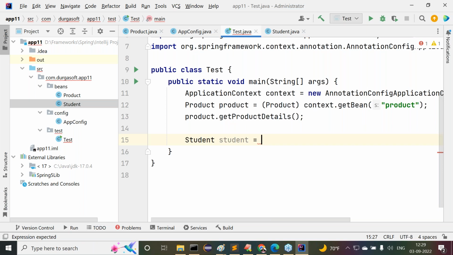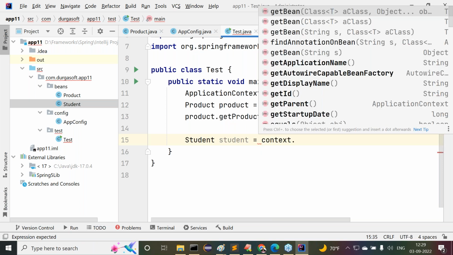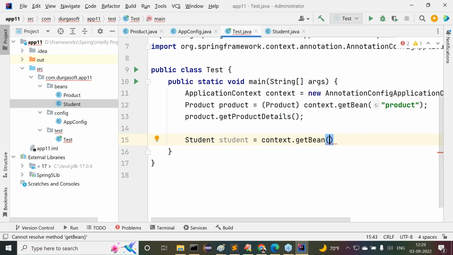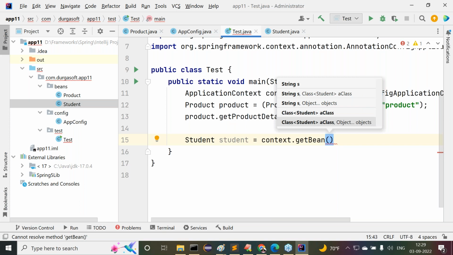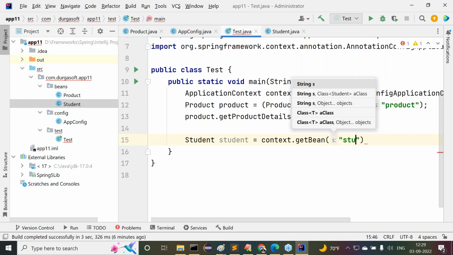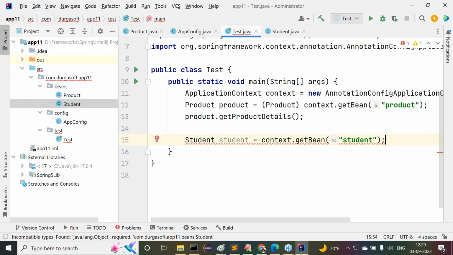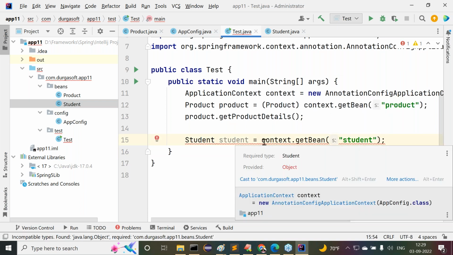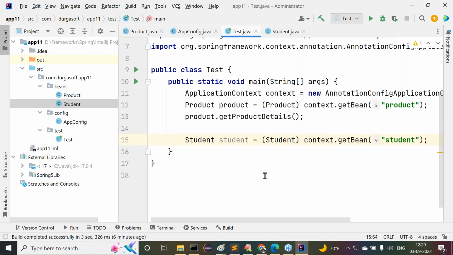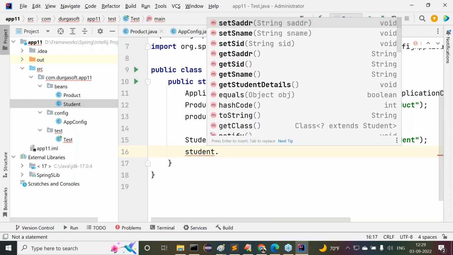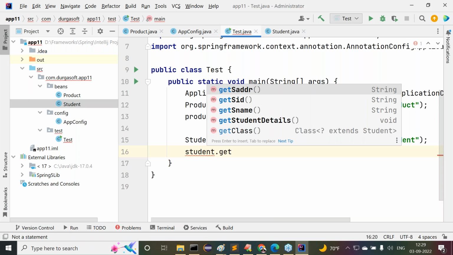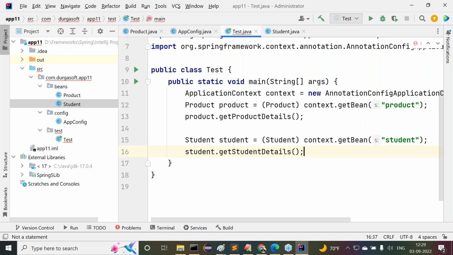Student is equal to context dot getBean. Inside this getBean I have to provide some string. What is the string? Student, the name of the bean method. When we provide the name of the bean method here, we have to perform a cast operation, cast to Student. Now we are getting the student. Whenever we get the student, we have to use the get method, the get student details method.